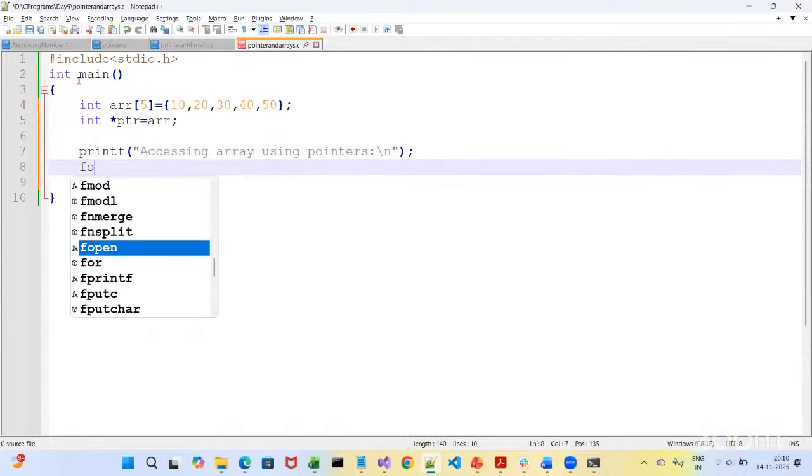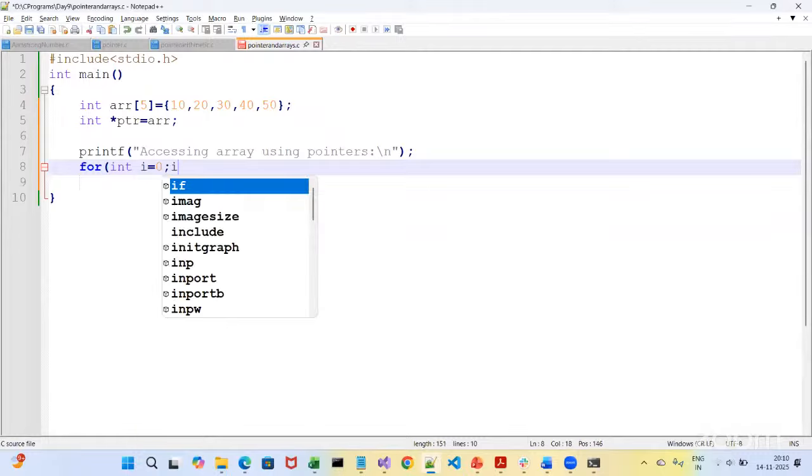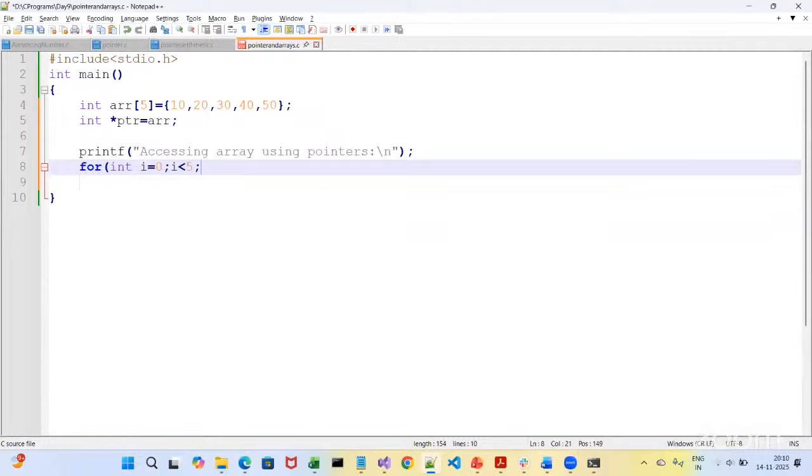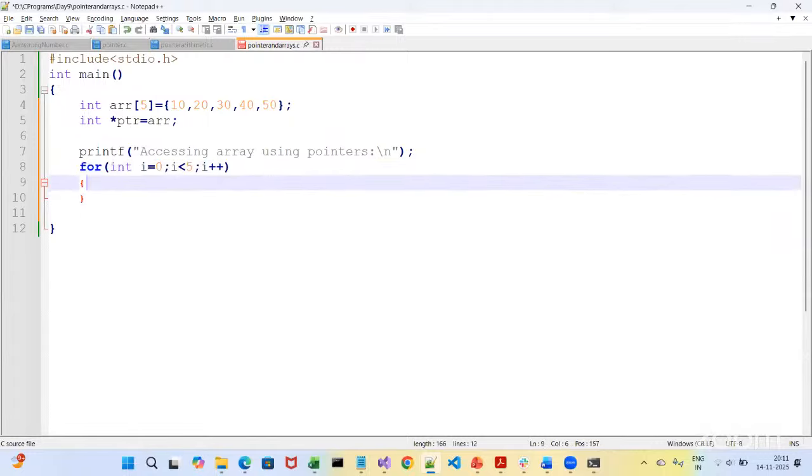Now look here. We are already done with the loops, and we have already traversed the array. But directly we were displaying the values. Now we will be displaying these values using the pointer. So int i is equal to 0, i is less than 5. Yes, you can find out the size, that we have already done earlier. i plus plus.